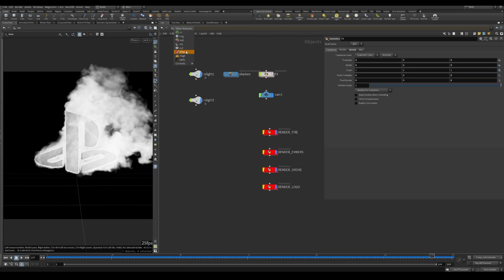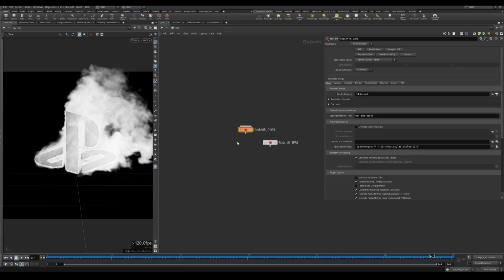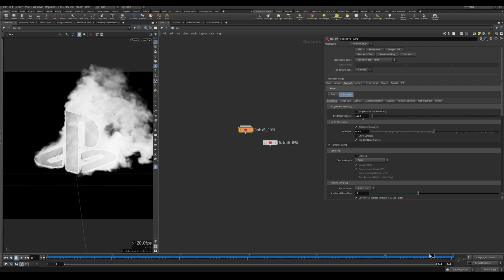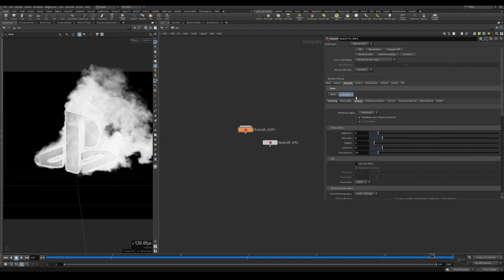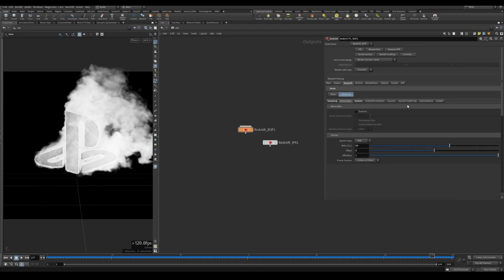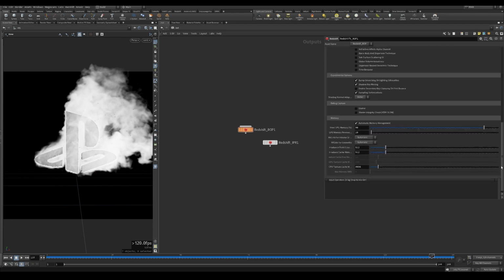Let's switch to our out network and create a redshift render op. Go to the redshift tab and click advanced. You can change the samples here to whatever you need. Go into global tab and disable default light. You can also enable motion blur here, but I'll keep it off for now. I like to lower my GPU memory consumption since I have a weak GPU with not a lot of VRAM.